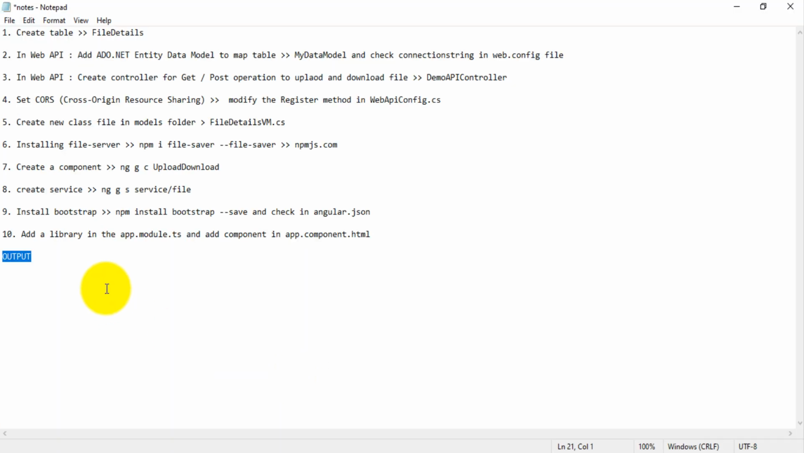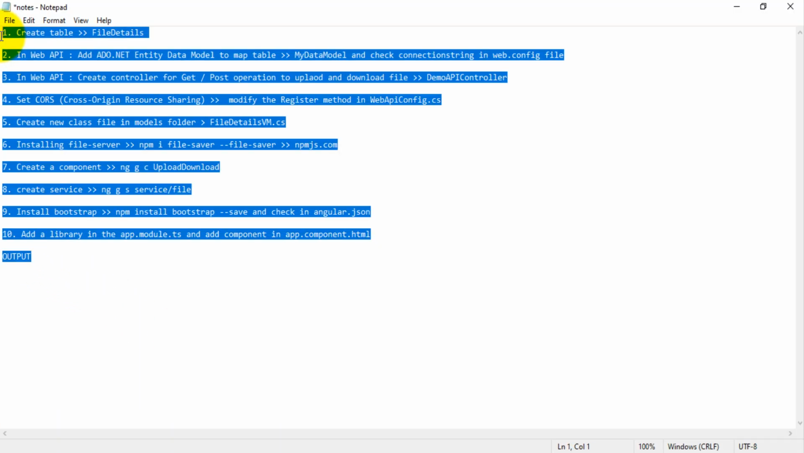Okay, so that's all about the steps to implement upload and download in Angular using web API.